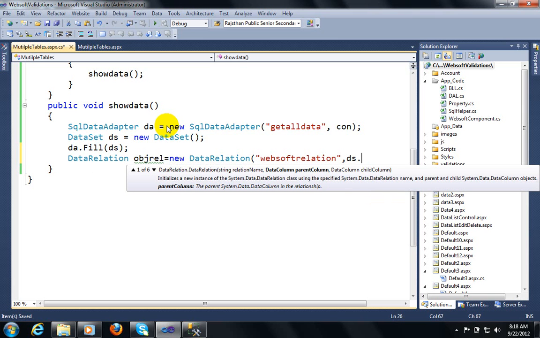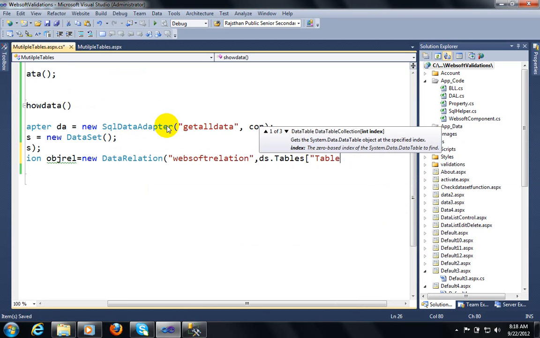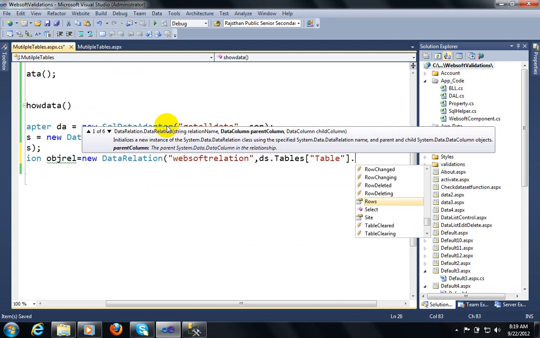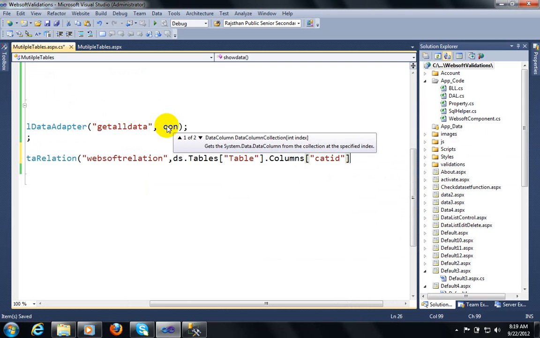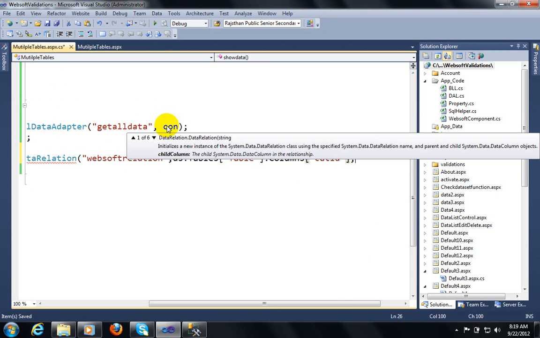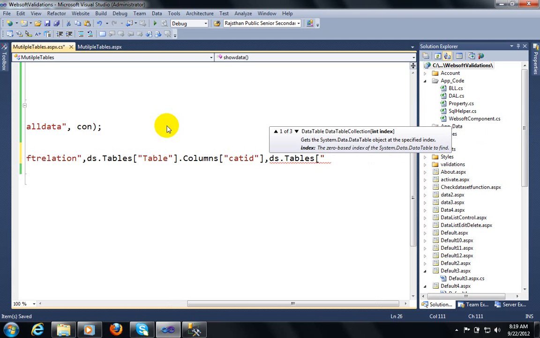Then we have a dataset dot tables, and in tables we have a name table. This is the default name, and what the value should be here, columns, right? So my primary column field name is cat id, so I have to put cat id value over here. Then I have to put the foreign key value also, so ds dot tables and the table name. Table name will be table 1.